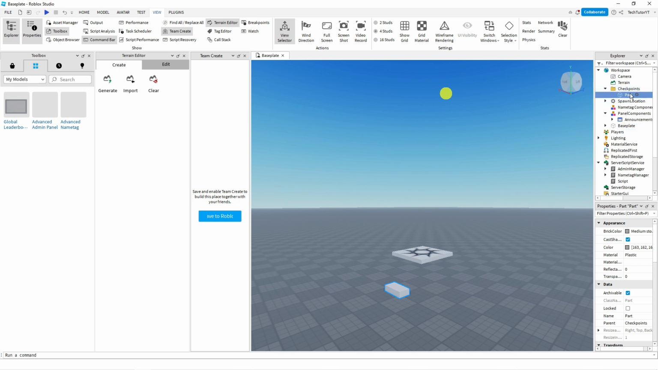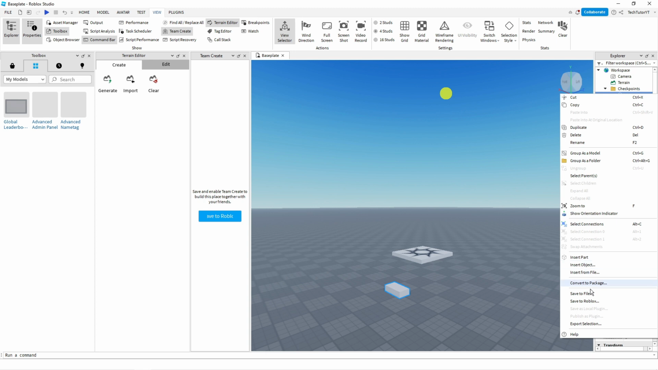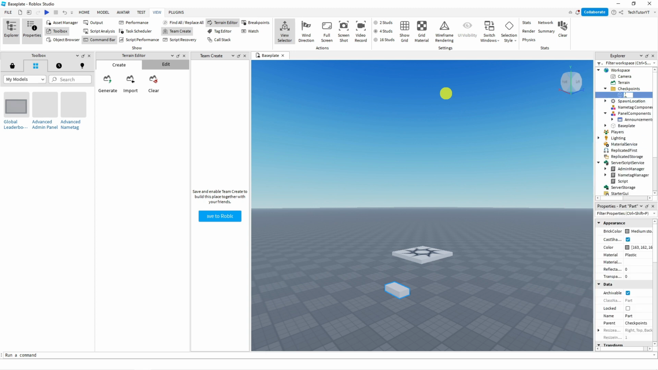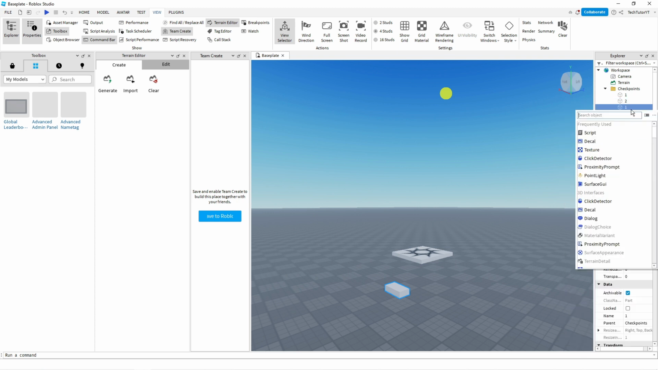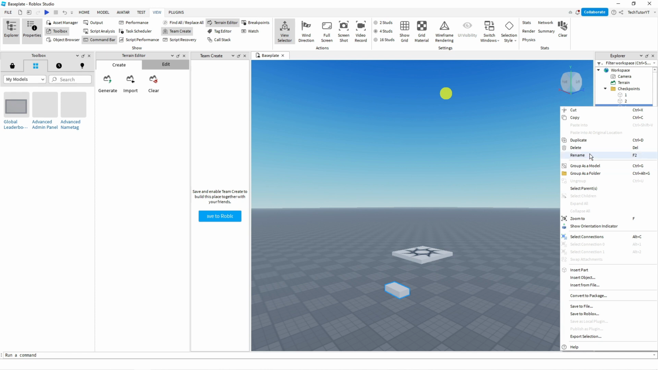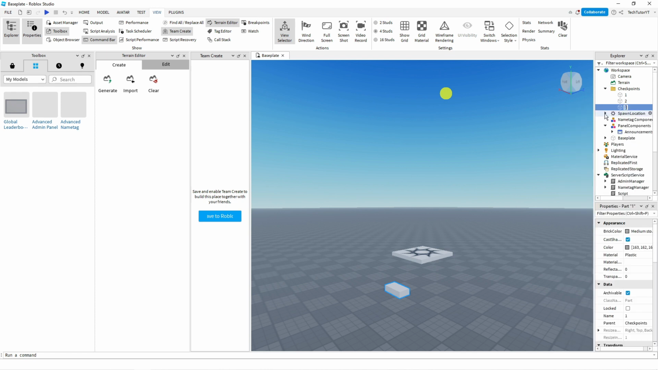Now what you want to do is rename this to Checkpoint 1. So you just want to again right click on it, click Rename and just put 1 so we know this is our first checkpoint. Now what you can do is go ahead and make duplicate checkpoints just by holding down Control and pressing D on your keyboard. And of course you want to rename these to 1, 2, 3 and so on and so forth. So I've created 3 different checkpoints. I'm just going to go ahead and rename these 1, 2 and 3.